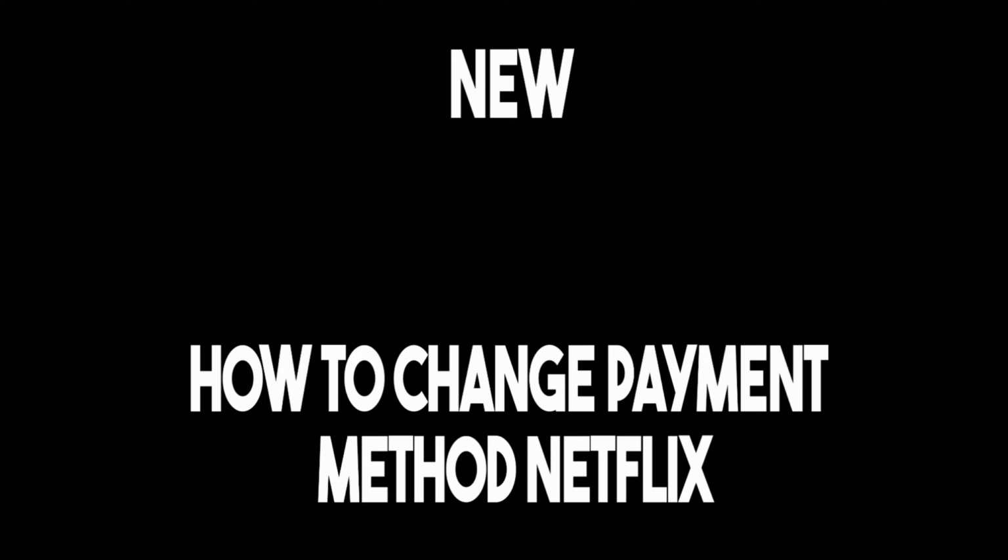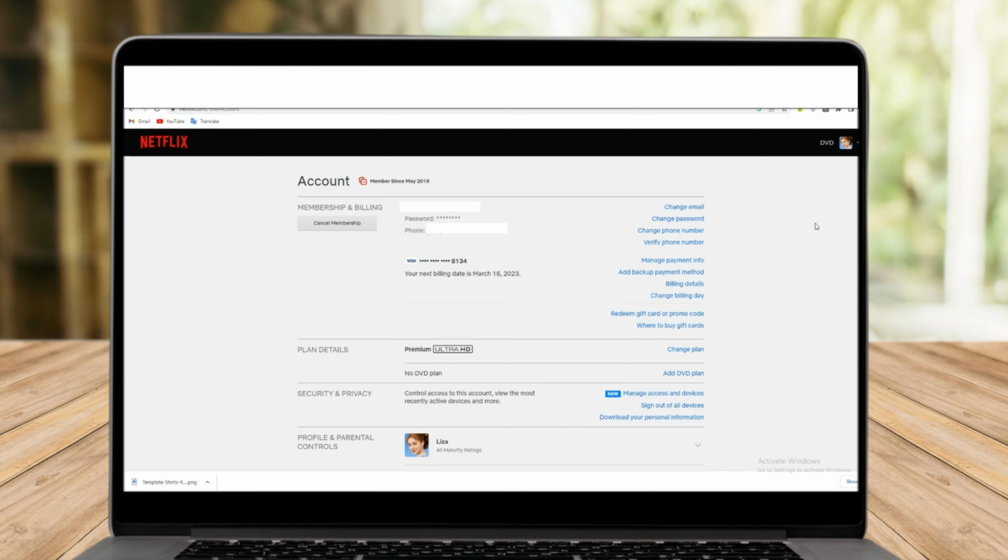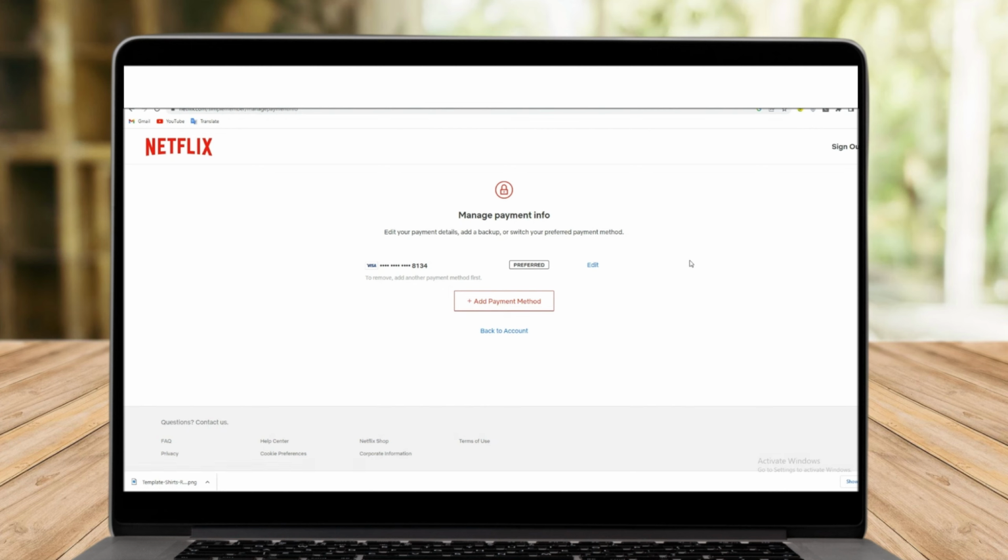Hello, today I am going to show you how to change payment method on Netflix. First, you need to sign in to your account and select Manage Payment Info. Some payment options will direct you to their website to complete the update process.